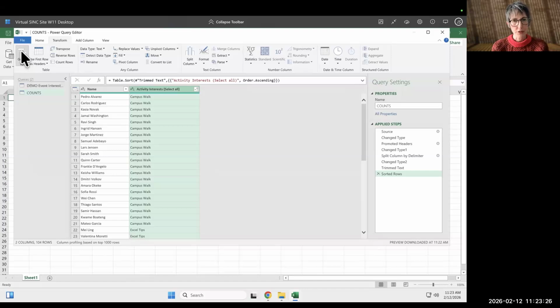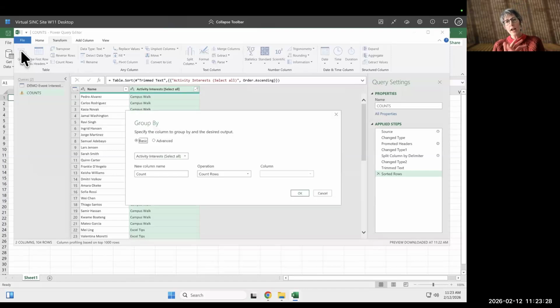All right, so I'm going to select Group By, and what I want to do is group by the activity interest and count up how many names are listed for each activity interest. By default, this is set up exactly like I want. I want to group by the activity interests column, and I want to add a new column that's a count of how many rows that activity appears in, basically.